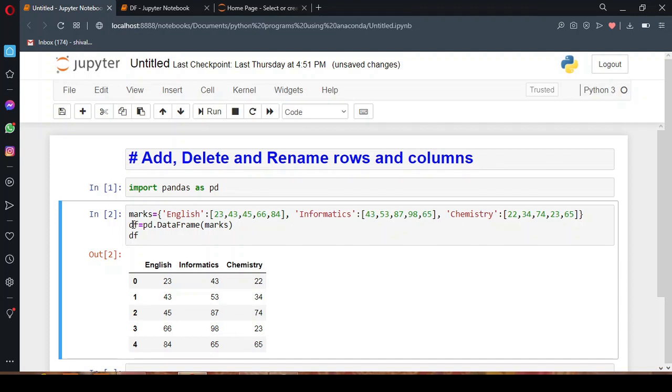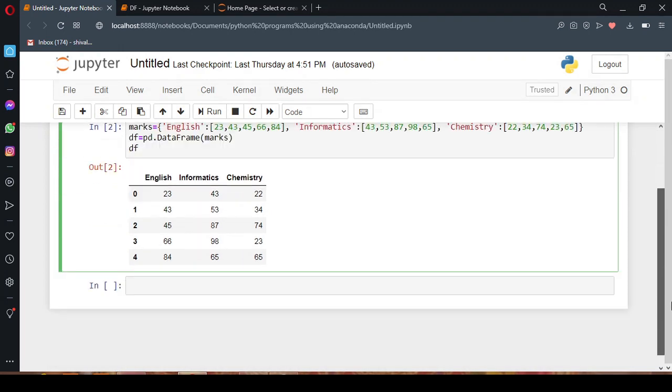I have created DataFrame object through pd.DataFrame and I have added this dictionary as an argument. That means I have created DataFrame through dictionary of list. And now if I print the DataFrame object, I get this table. So this is my DataFrame I have already created.